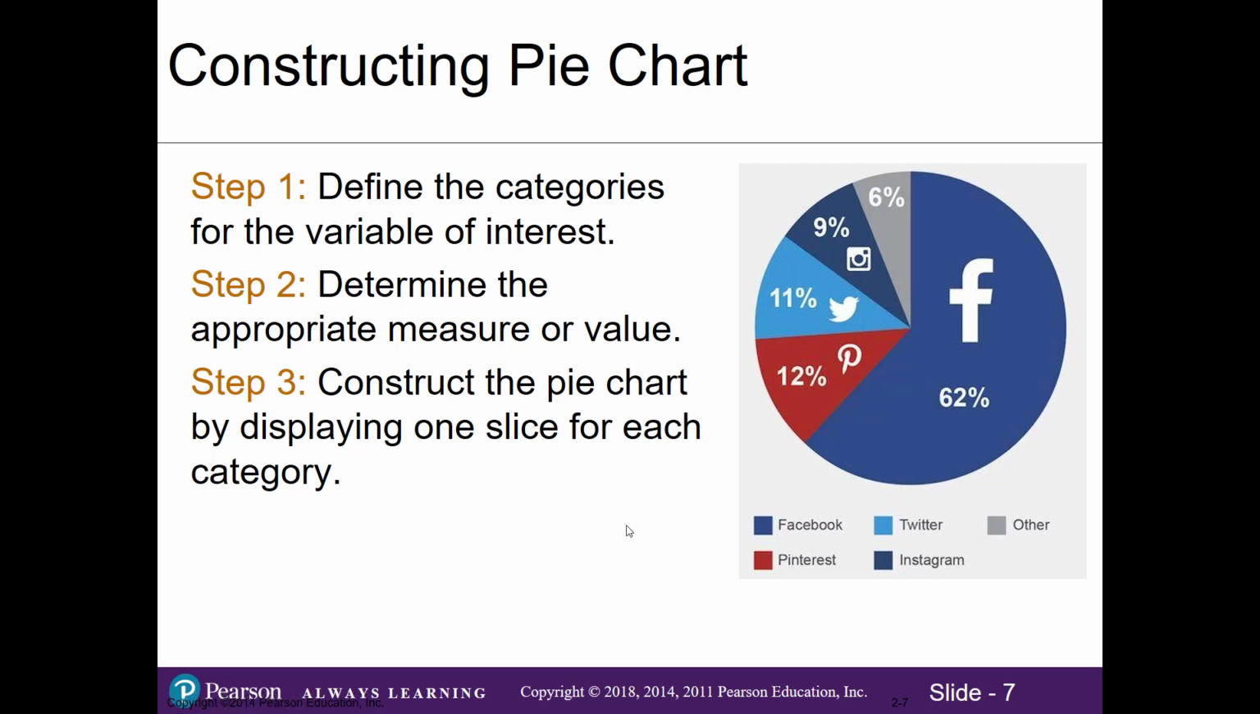So the steps here, for instance: step 1, you'll define the categories for the variable of interest. In this case, you can see our chart is looking at different social media options that people might use. In step 2, we'll figure out the appropriate measure or value. So we're going to be using the percentage of people that use this social media primarily. And then we'll construct our pie chart using Excel, where each slice represents each category. So we've got 5 categories of social media here, and then we can see the percentage of people that use it as their primary social media option.